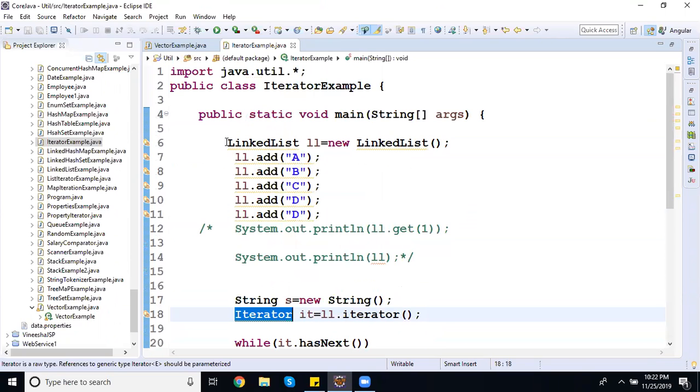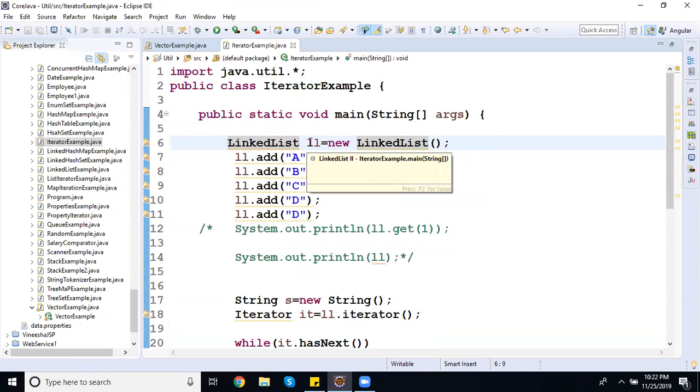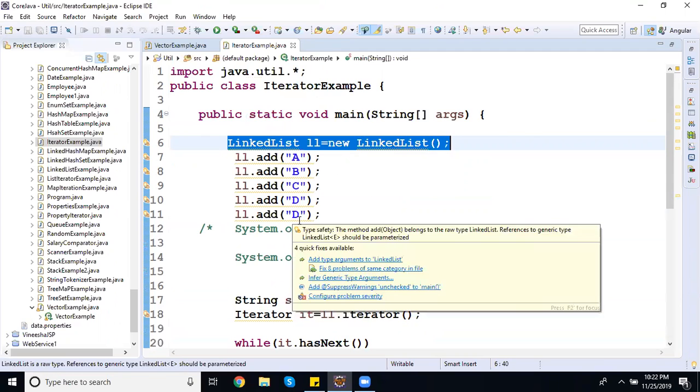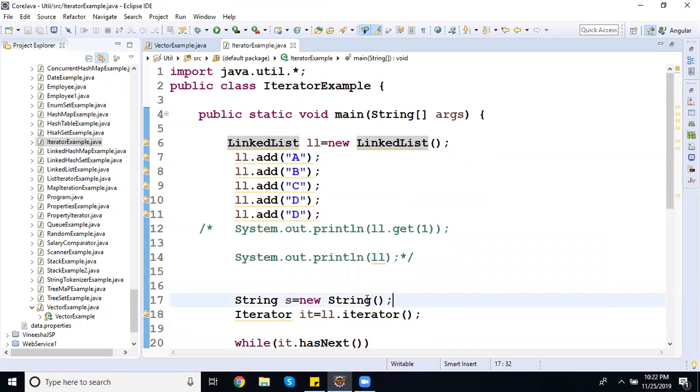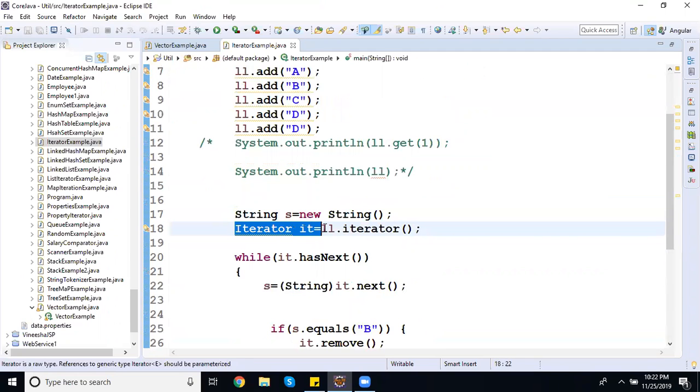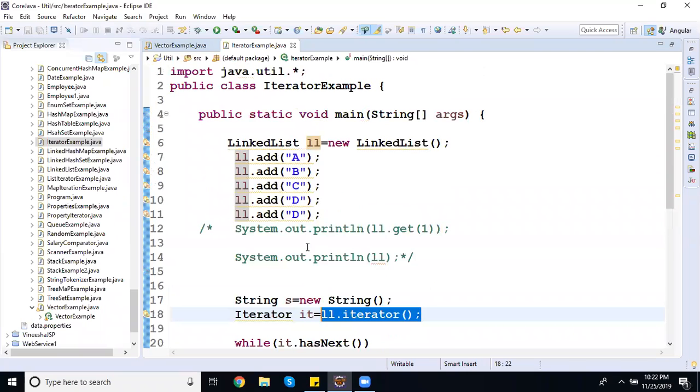See here, either you take ArrayList, LinkedList, or the upcoming Set, whatever it is. See, we have got a LinkedList. We have got A, B, C, D, D. Next, I have created one String object. Iterator it equal to ll.iterator(). For this LinkedList, I am creating an Iterator. Are you getting my point?